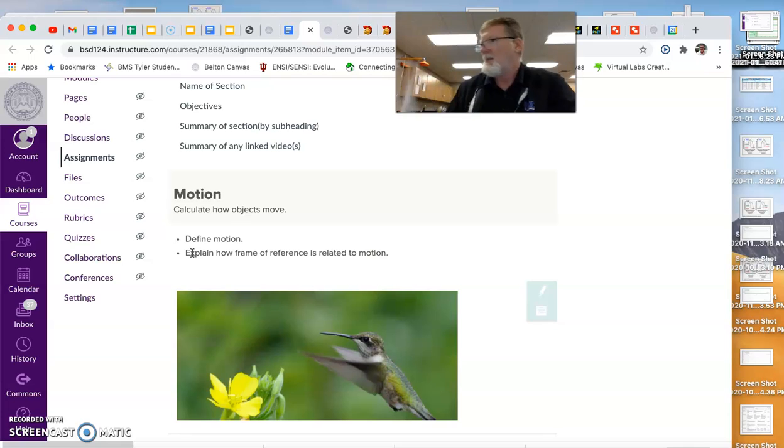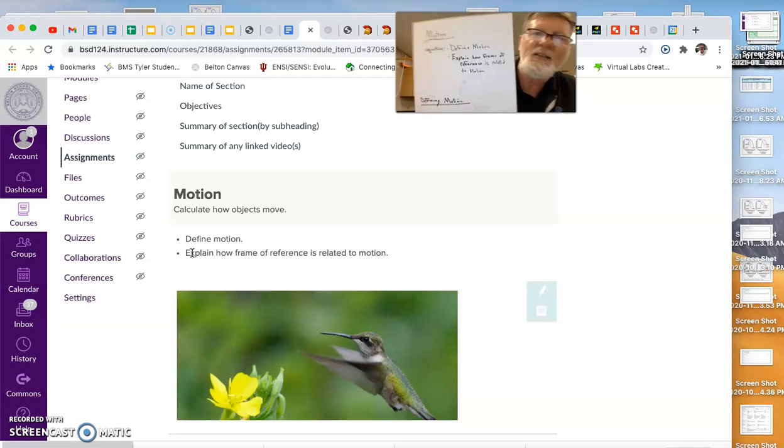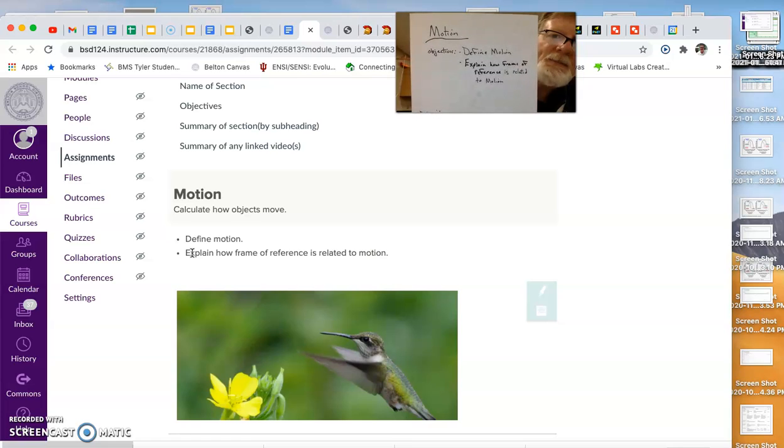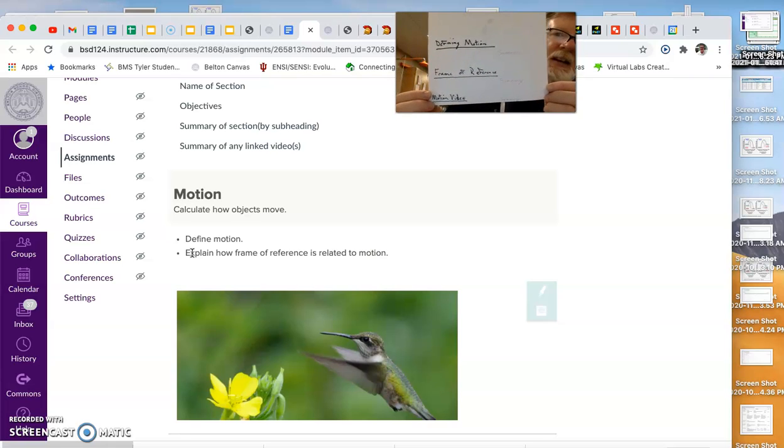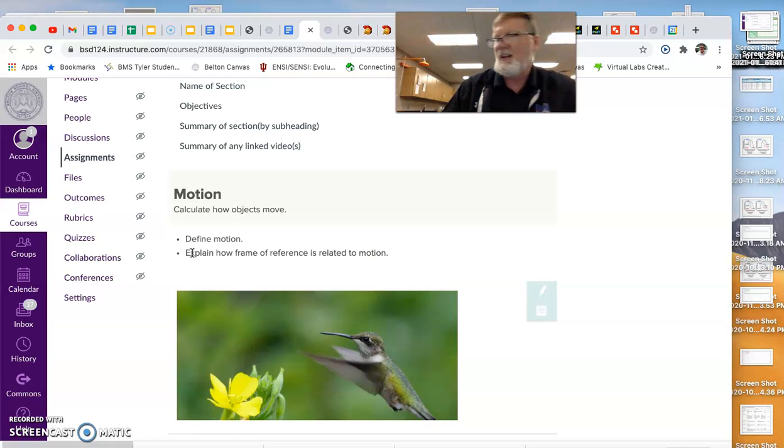And so my notes might look sort of like this. And so you can see I have a heading motion and the objectives. And then as you move down on the notes, you can see I have defining motion, frame of reference, and then a motion video are three subheadings. And then I'm going to write a summary for each of those sections that I create.